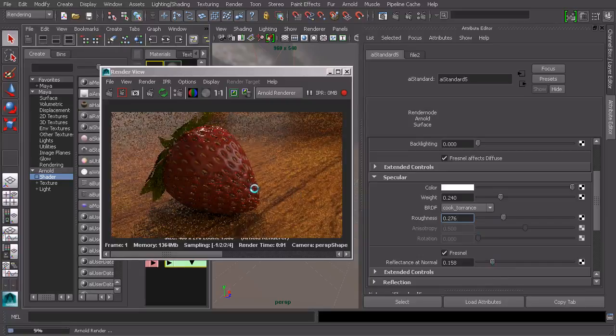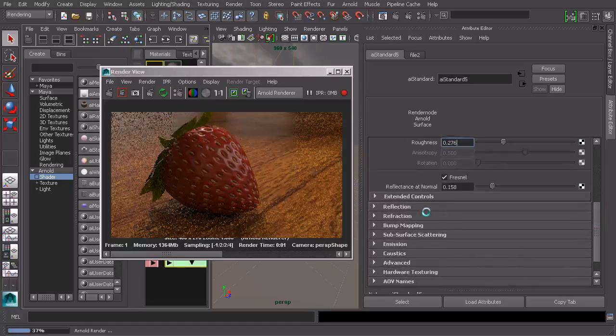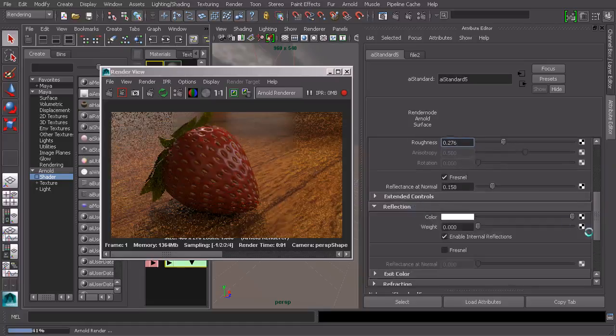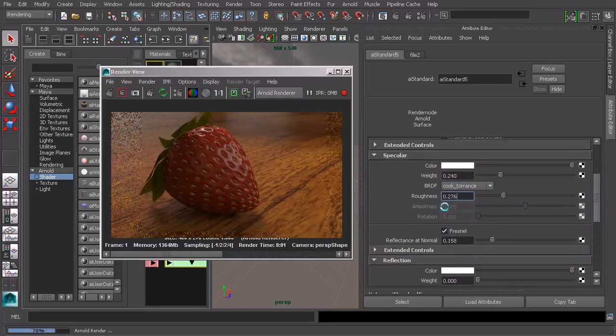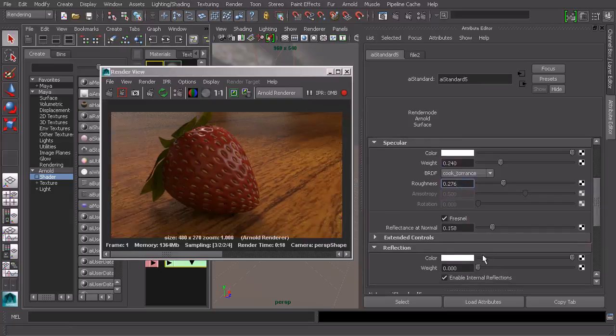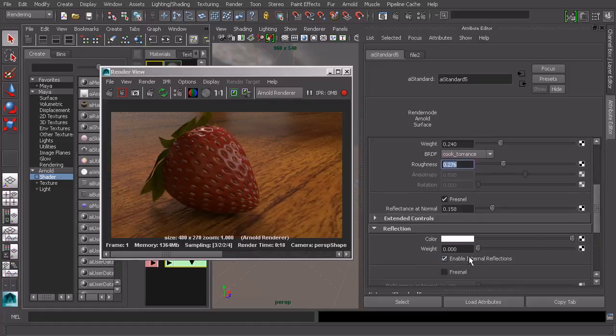Okay, very nice. Now below here, we have some reflection controls. Keep in mind that this is a little bit different from the specular controls. Reflection and specular are very similar inside of Arnold. The main difference is that specular has the ability to become blurred, so we can get really nice blurred reflections. Reflections, you'll notice, do not have a roughness slider. We pretty much just have a weight slider.